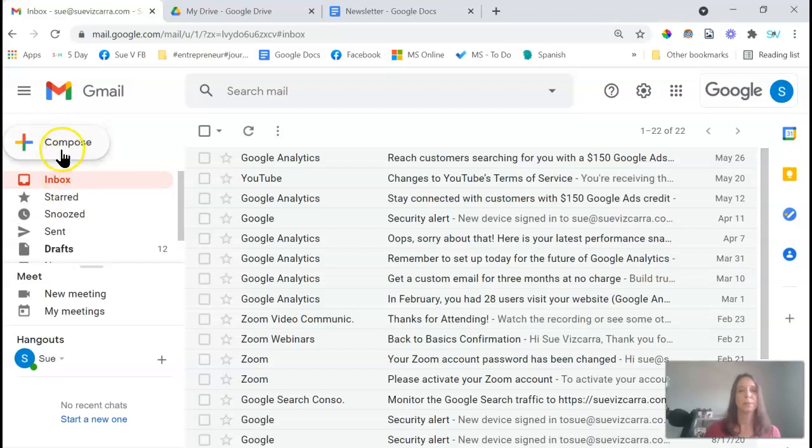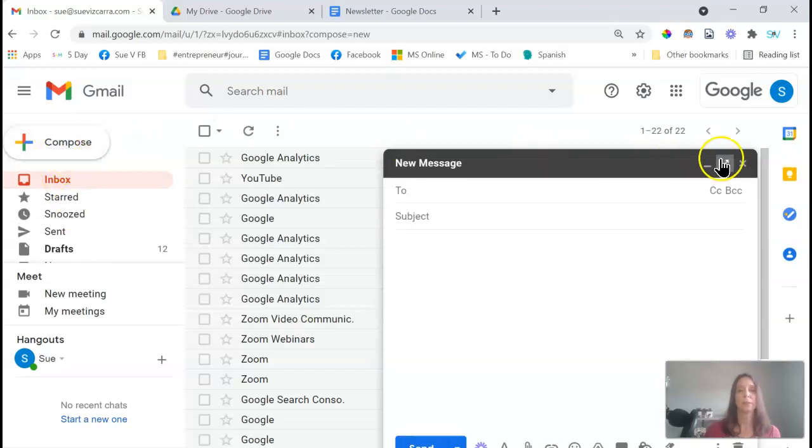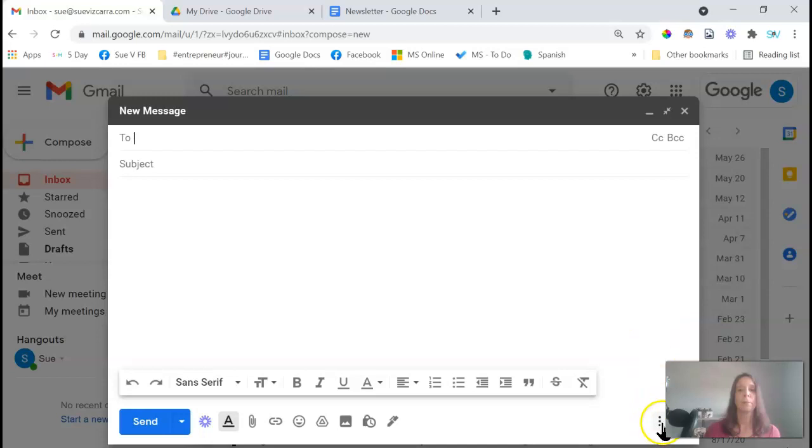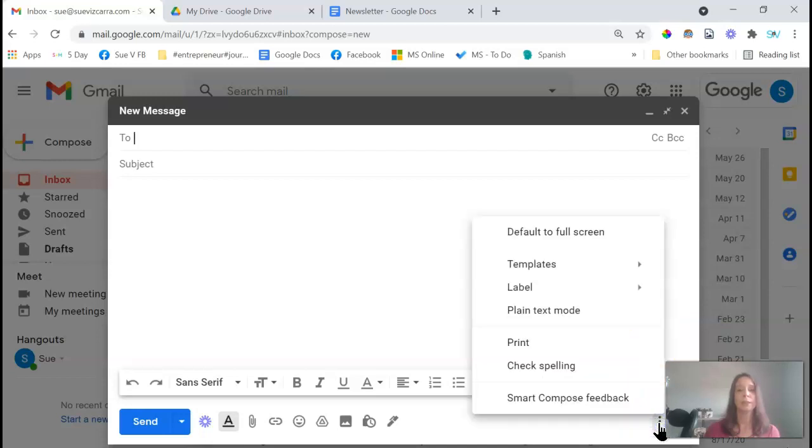Compose. Expand. At the bottom right, these 3 buttons, if plain text mode is checked, you will not carry over the photos, only text. So make sure that you go into the email and it should not have a check next to plain text mode.